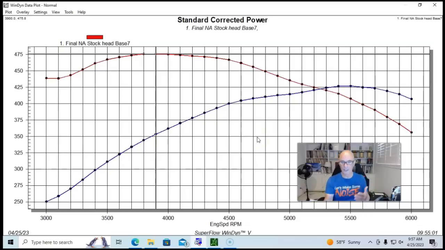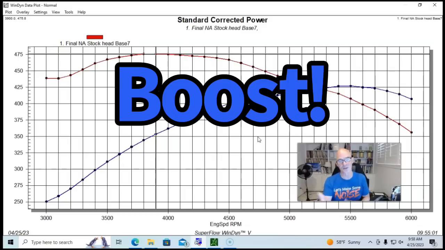This is kind of typical of what we normally see when we run one of these canned versions of the Gen 6. But this was our starting point. So what we wanted to do now was add power. You can do a cylinder head upgrade and intake manifold and all these things. But let's face it, the easiest way is just to add boost. So that's what we did.